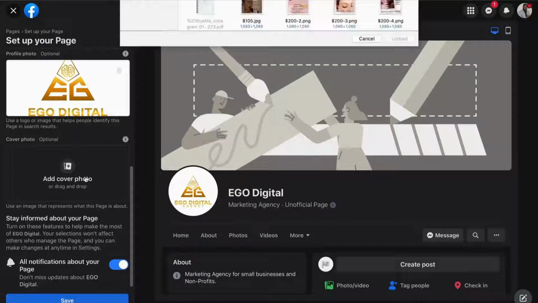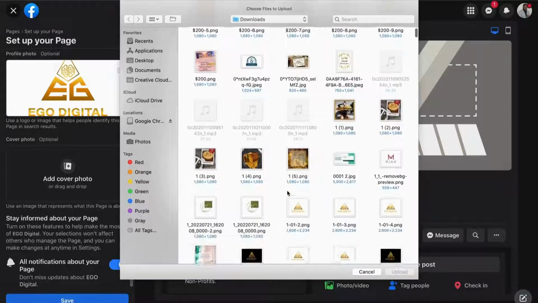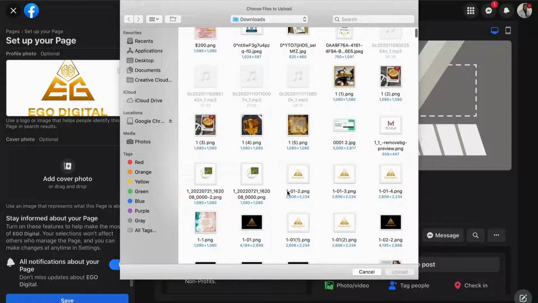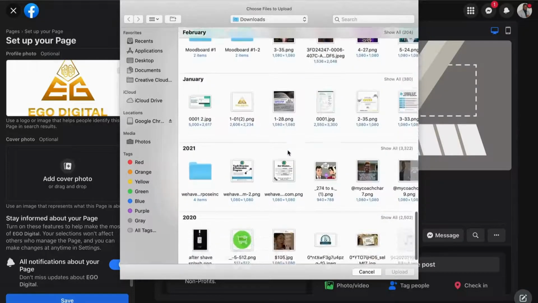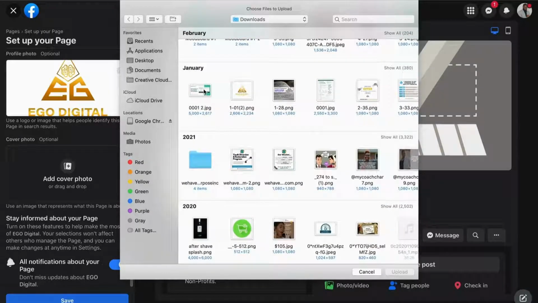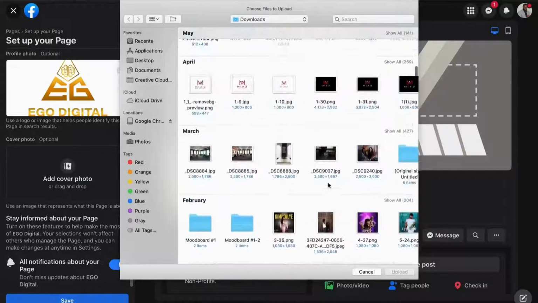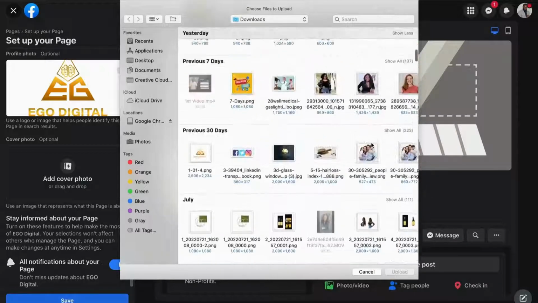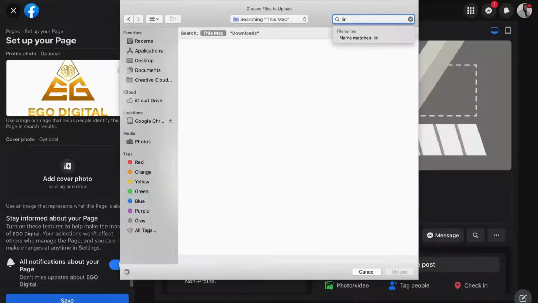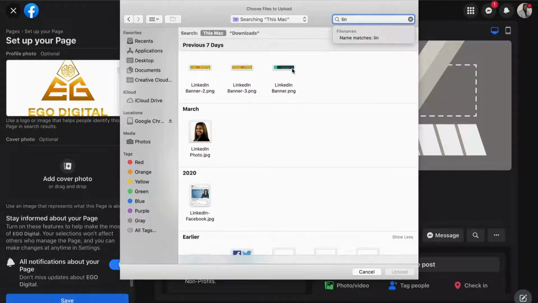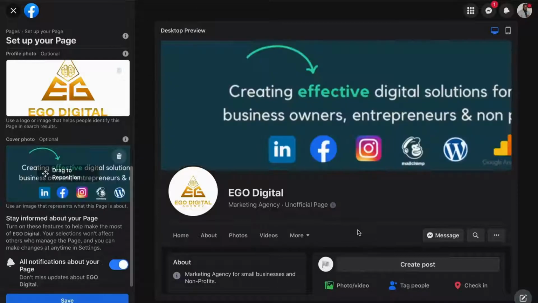Now it's time to choose your Facebook cover image, the most prominent image on your page. This image should capture the essence of your business and convey your business or brand personality. Facebook recommends you choose an image that's 1640 by 856 pixels. Once you've selected an appropriate image, click Add Cover Photo.